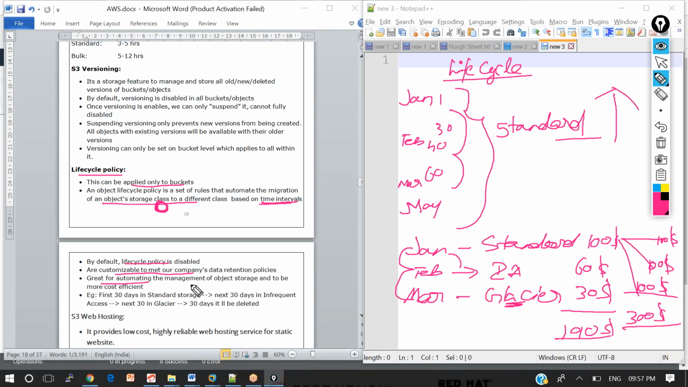It is great for automating the management of object storage, and it will be cost effective, since we can change the class from one month to the next. In the same example I have given, for the first 30 days it will be in standard storage, for the next 30 days in infrequent access, and the next 30 days in Glacier. After 120 days, I don't want the data, so it will be deleted. This is the kind of automation we are doing here.